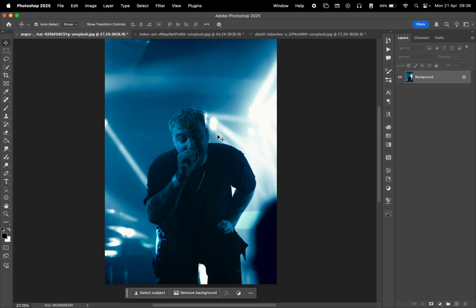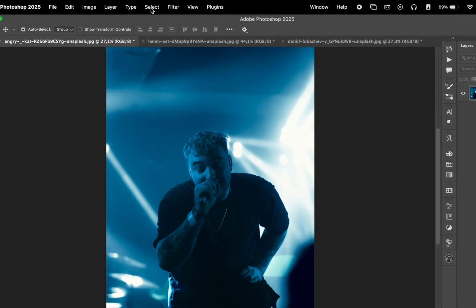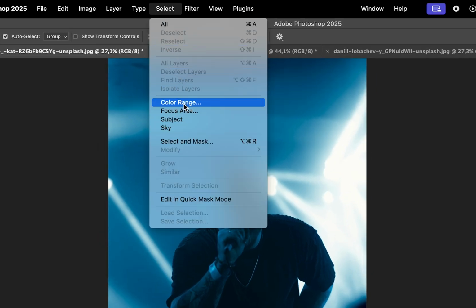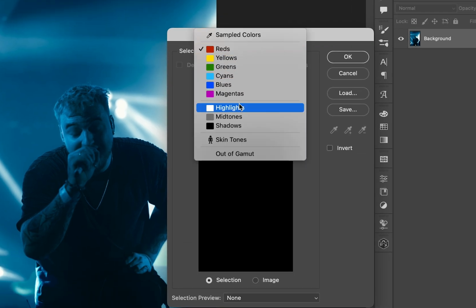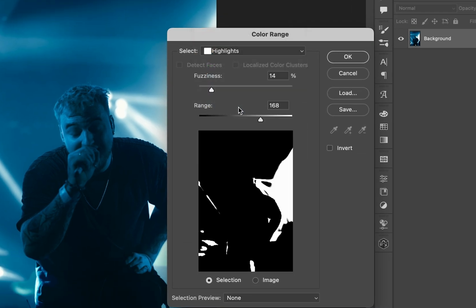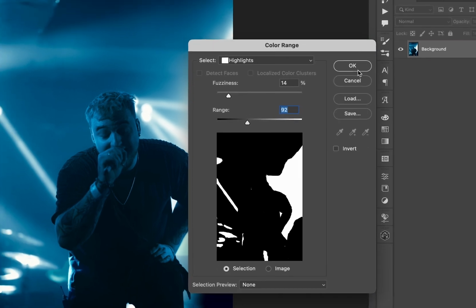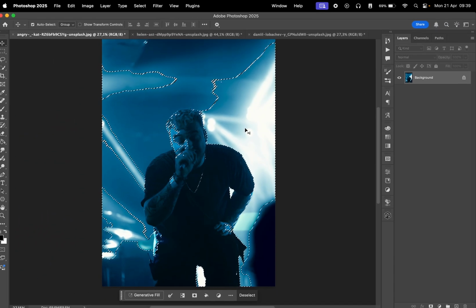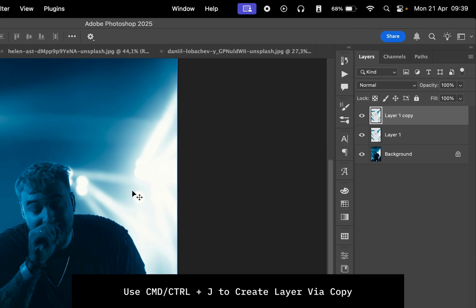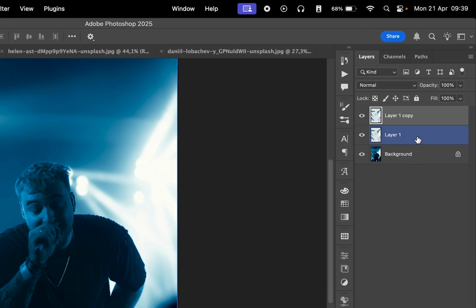Alright, so I'm gonna start with this photo right here. Let's go to Select, then Color Range, and from this drop-down menu we can choose the highlights. Then let's tweak the range slider to pick how much of the bright areas we want to select, and then hit OK. With the highlights selected, press Command or Control plus J twice on your keyboard to create two duplicate layers out of the selection.